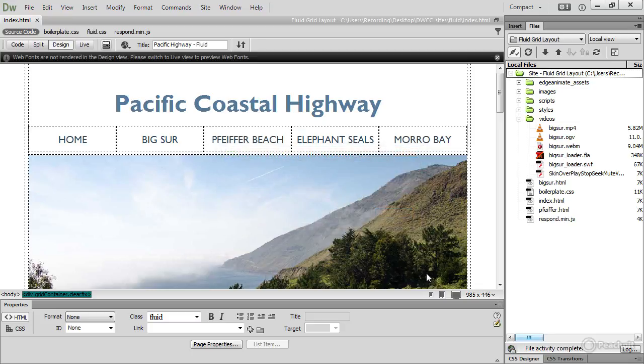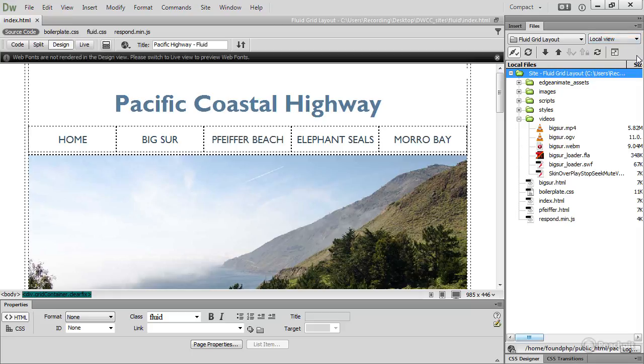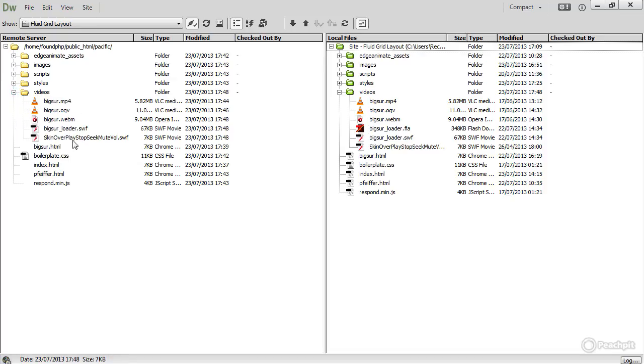Well, all my files have now been uploaded, and if I want to see them on the remote server, I can open this little menu at the top right of the Files panel and select Remote Server, and it shows me the files on the remote server. Switch back to Local View. And if you want to see both at the same time, then click this expand icon at the top right of the Files panel, and that displays the remote server on the left and your local files on the right. And if I expand the videos folder on the remote server, you can see that the FLA file that I cloaked here has not been uploaded.